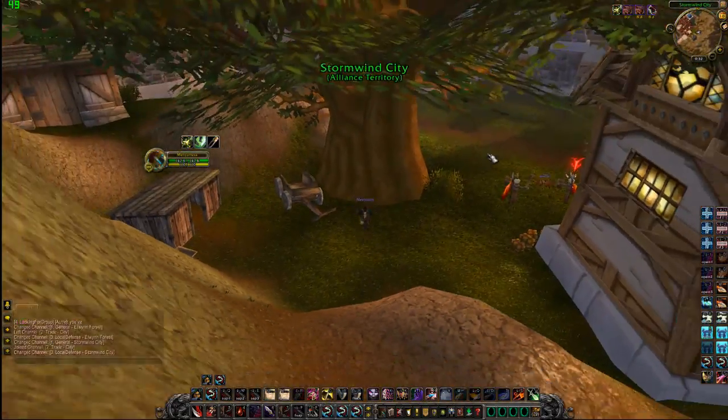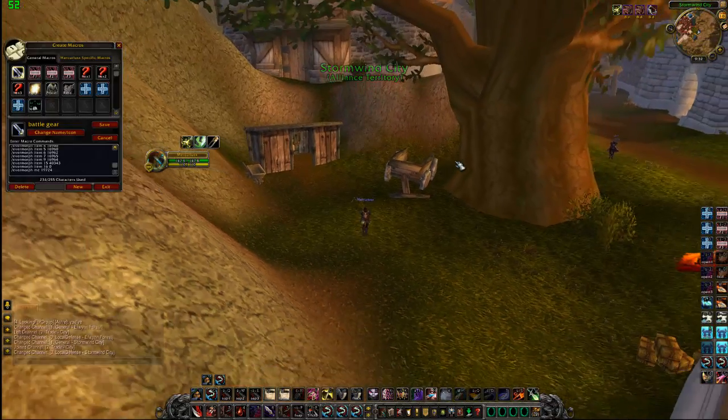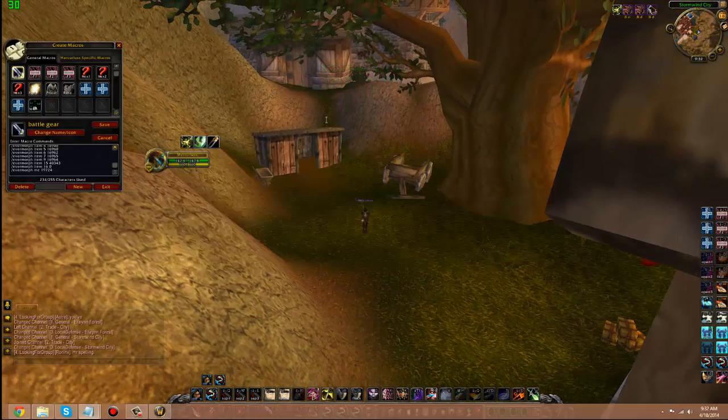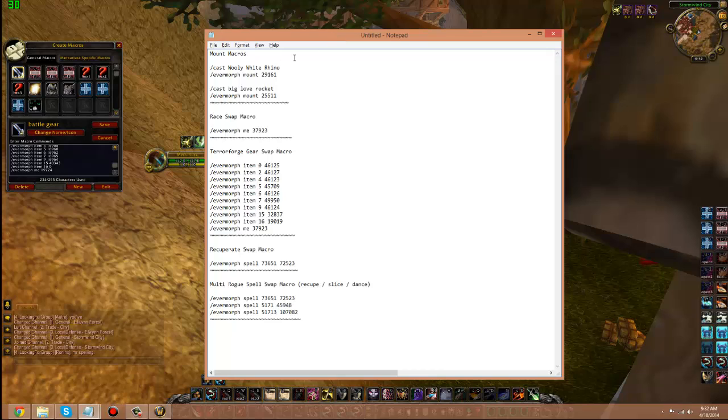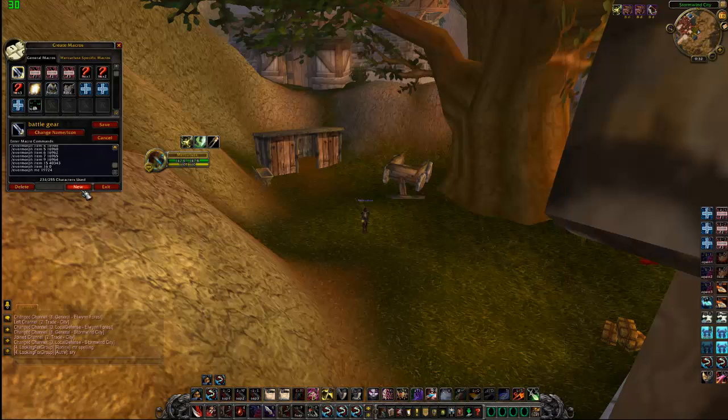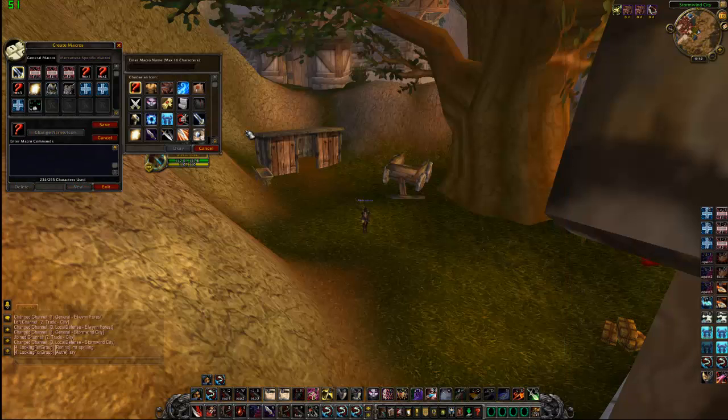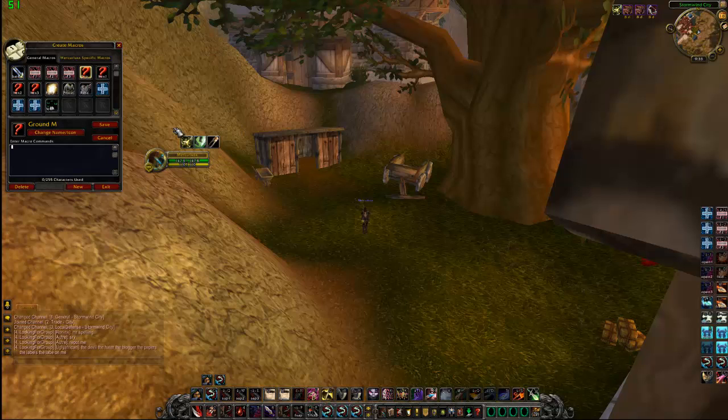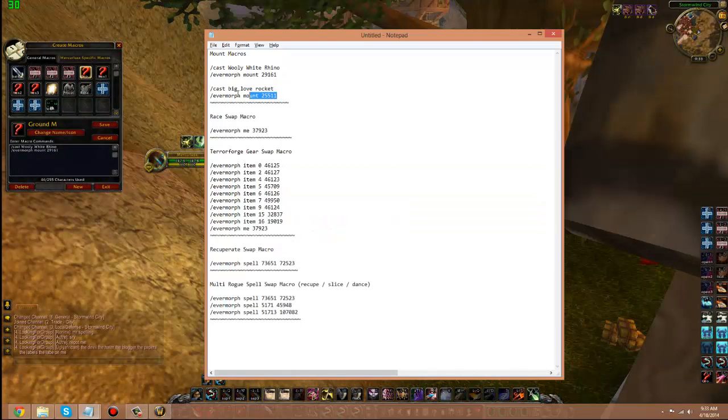I have a couple of macros that I've made and put into a notepad for this. So let's start with the ground mount, the woolly white rhino. I'm going to make a new macro and name it ground M for mount and hit enter. Now I'm going to paste that macro in and click and drag it to where I would normally have my mount keybind.